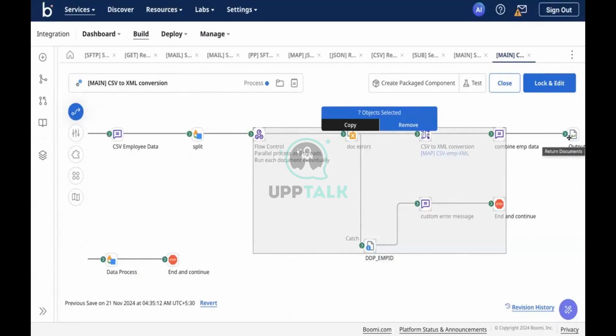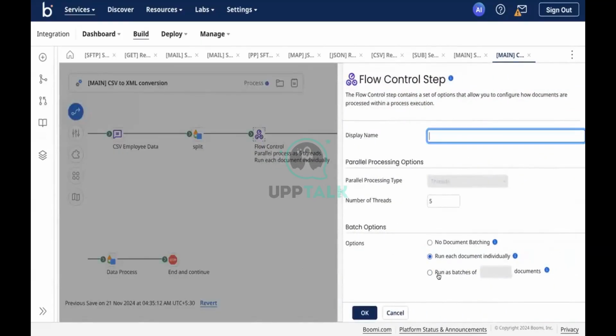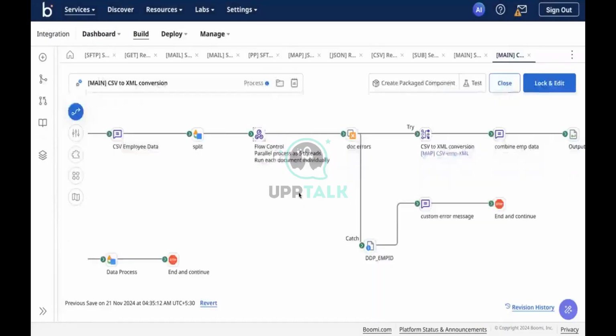You will add another flow control where you will say run as batches of 100, 500, whatever is allowed. That is when your target system does not allow concurrent connections. Basically, you cannot connect to it 5 times at the same time. But usually, all applications are flexible about it. They allow you to connect to it multiple times at once, 5, 10 concurrent connections are allowed.